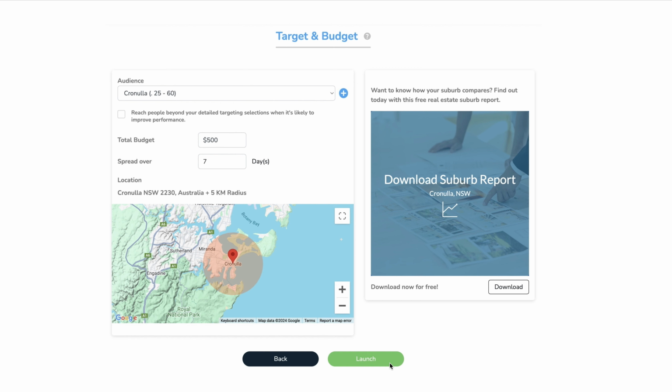Once again, we don't take a percentage of your ad spend. If you're choosing to spend $500, that's exactly what will go to Meta. And the campaign is created inside your business manager. So once again, you do have full transparency.